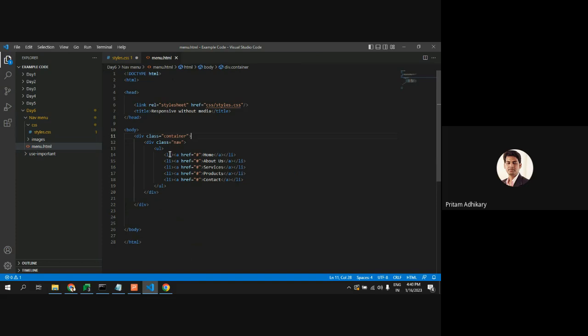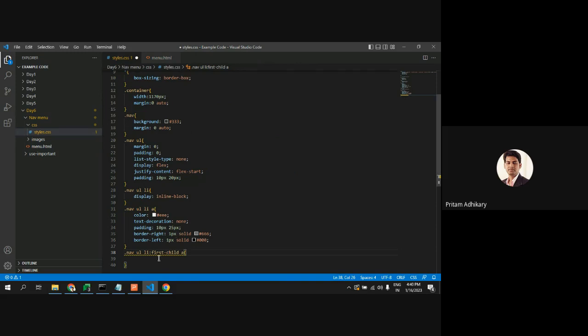Inside that li, we have a single a. We don't have multiple a inside the li, so we can't select a first-child. We select the li first, because the ul has multiple li children. So that's why I selected li first-child, then a, and removed that left border. Let's set border-left to 0 or none. Border-left: none.